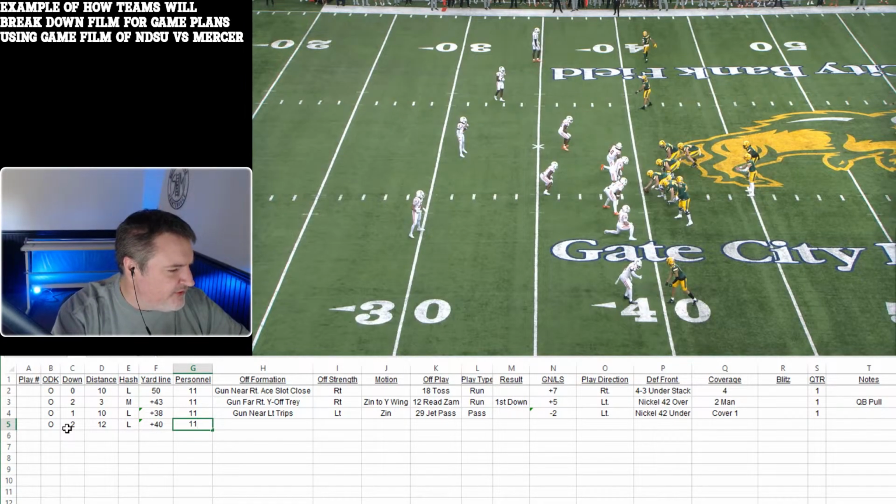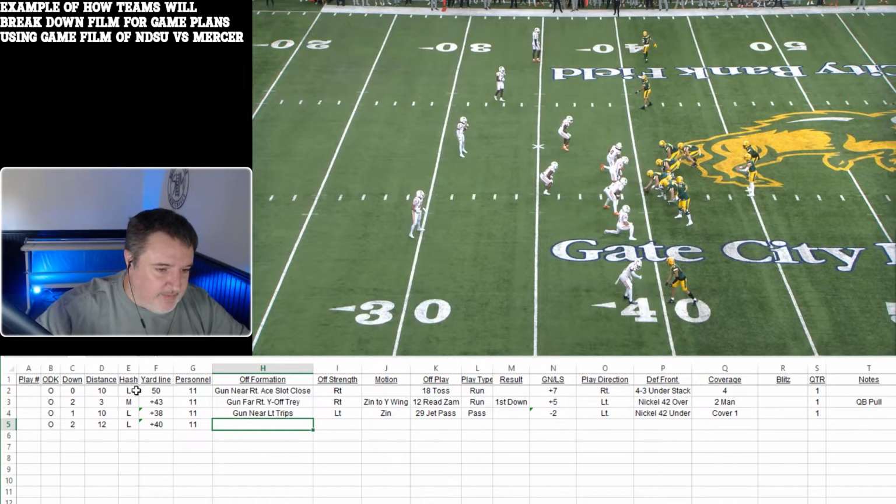It's 11 personnel. Okay? 11 personnel. It's going to be gun near, right, Y off tray. Okay, offensive strength is to the right.